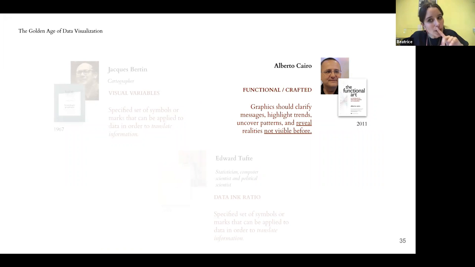And for that reason, I also want to introduce Alberto Cairo, a contemporary researcher and also a star in data visualization, who wrote many books, but I think one of the most interesting is The Functional Art, in which he tried to understand the functional side and the artistic side of data visualization. And this is something that collides with the idea of the data ink ratio, or at least it deserves to be explored. Because what Alberto Cairo said is that graphics should clarify messages and should reveal realities not visible before.